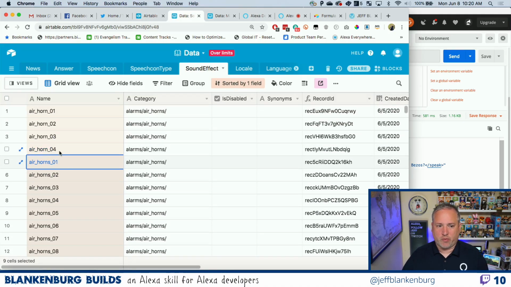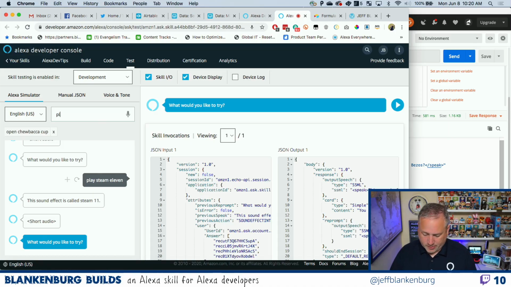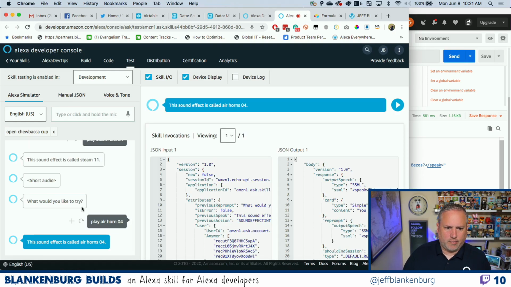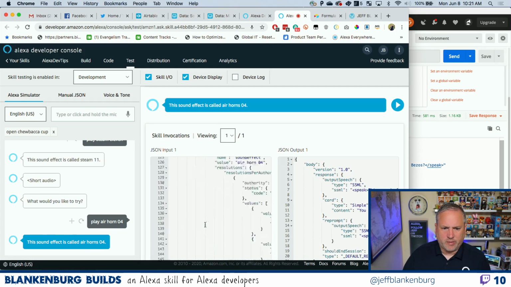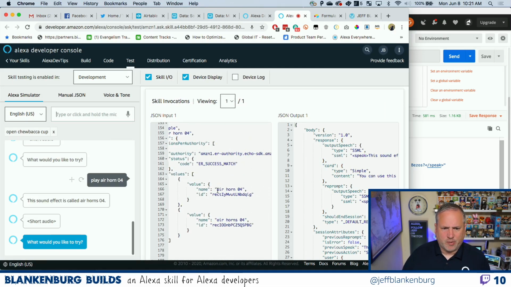But these kinds of conflicts run into each other. And so if I say Airhorn 04, what actually happens is I get both of them to come back. I think we can see that in the demo here. So if I say play Airhorn 04, it's going to play the Airhorns 04, but if we look at my resolutions, if we look at what actually came back, you can see that I got both of them.